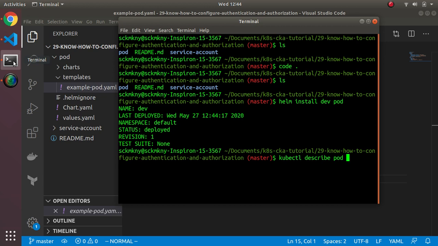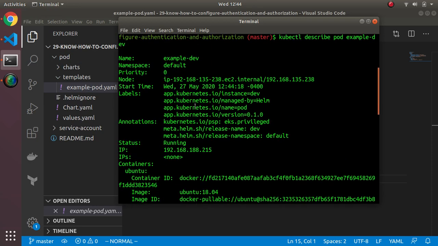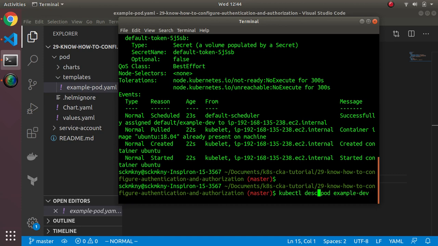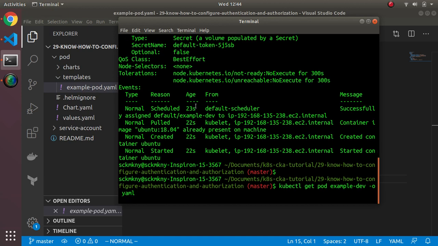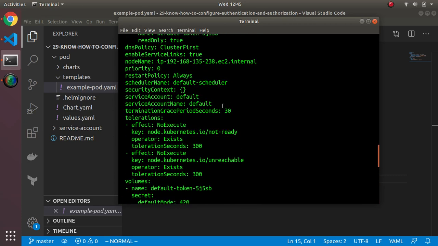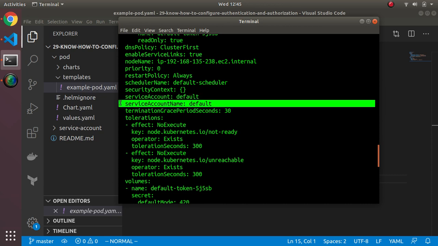let's describe that pod real quick. It's not in this one. Okay, so I have to get the pod. If I get the details of the pod, you will notice that automatically in the spec, it supplies default. The service account name is set to default, which is essentially the same as a service account.